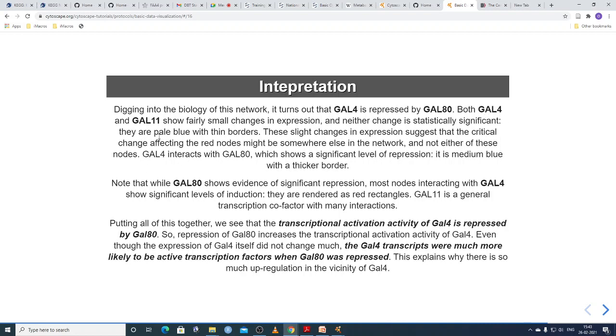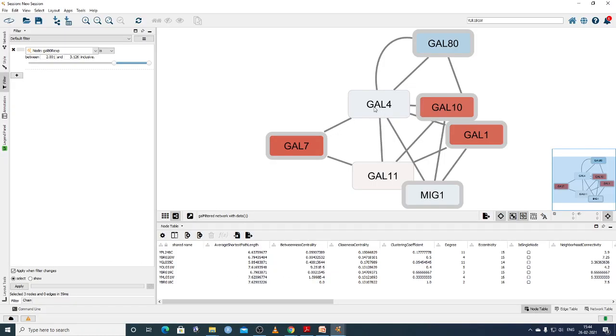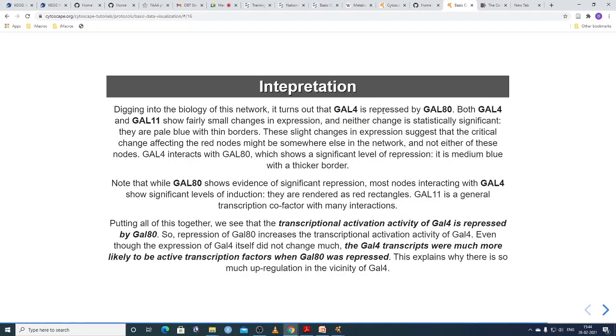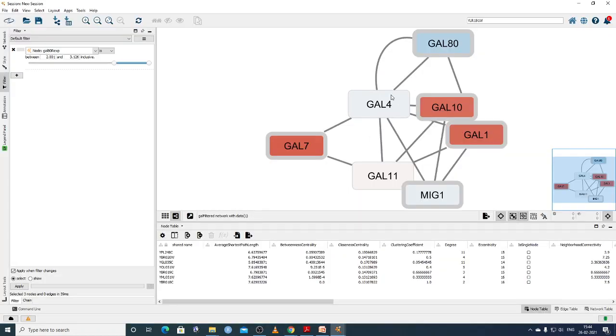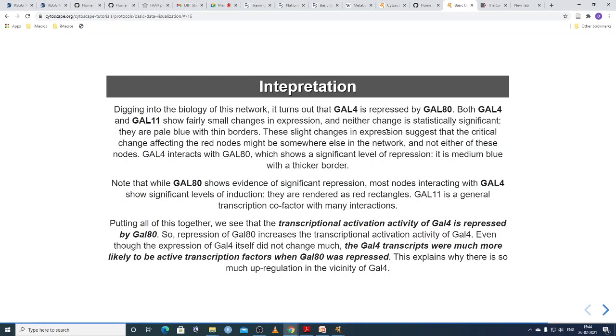Both GAL4 and GAL11 show fairly small change in expression. So the GAL4 and GAL11 expression has not changed. We are currently seeing the GAL80 knockout, and the GAL4 and GAL11 colors don't have much color, like too much blue or too much red. So this level of expression has not changed that much, and neither change is statistically significant. They are pale blue with a thin border.